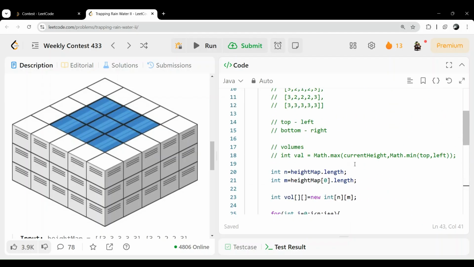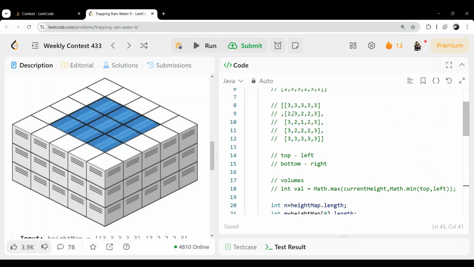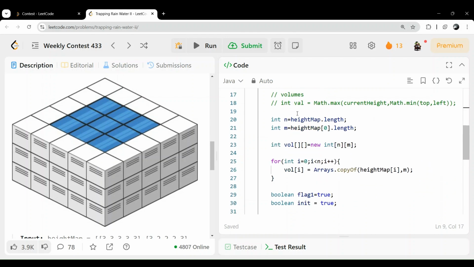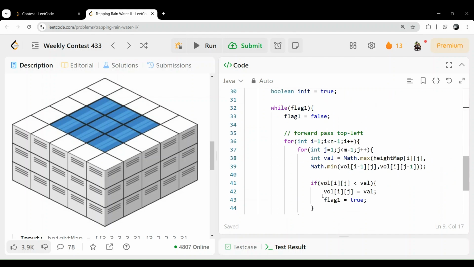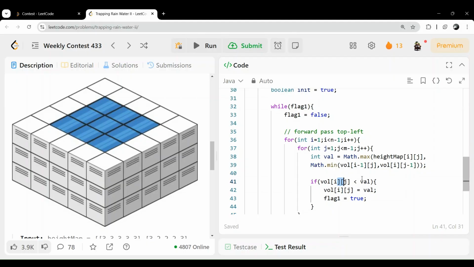So here currently, you can say here it was 3, and here it was, let's say, 1. Out of this 3 and 2, which is minimum? 2. And out of this 2 and 1, which is maximum? 2. So we will check if it is less than 2, then we'll update it as a 2. If my volume i j is less than val, then we will update as this val.